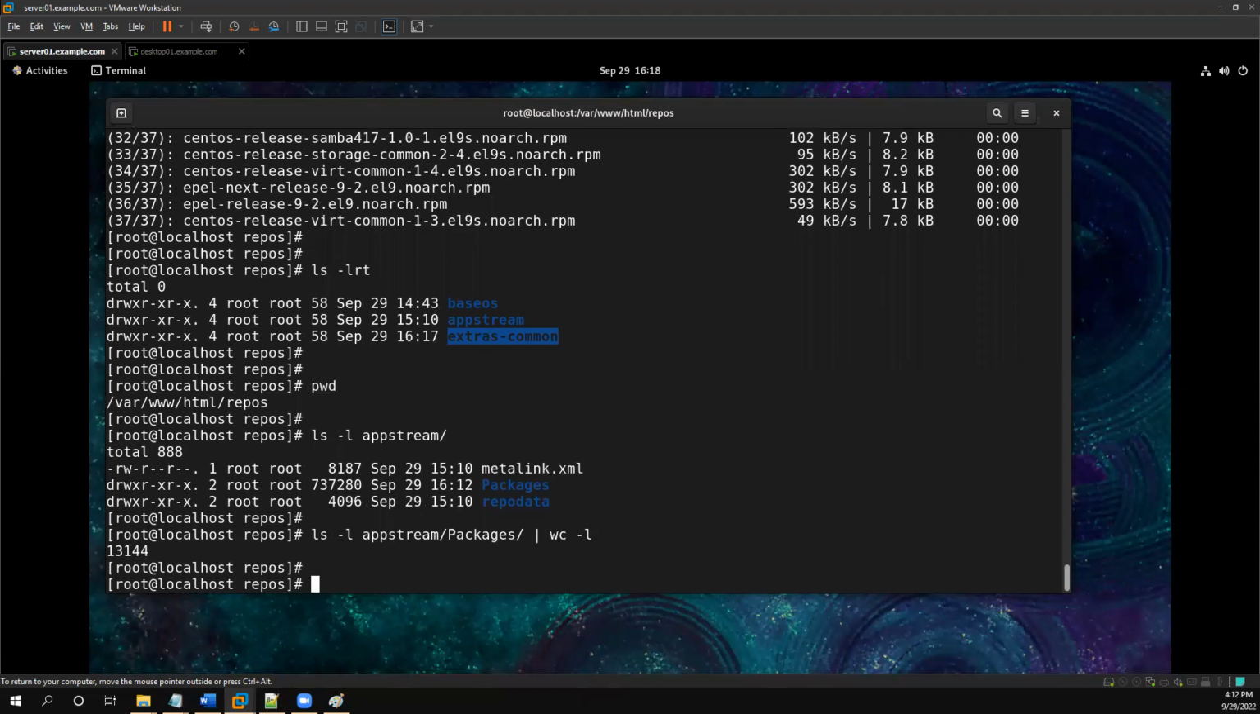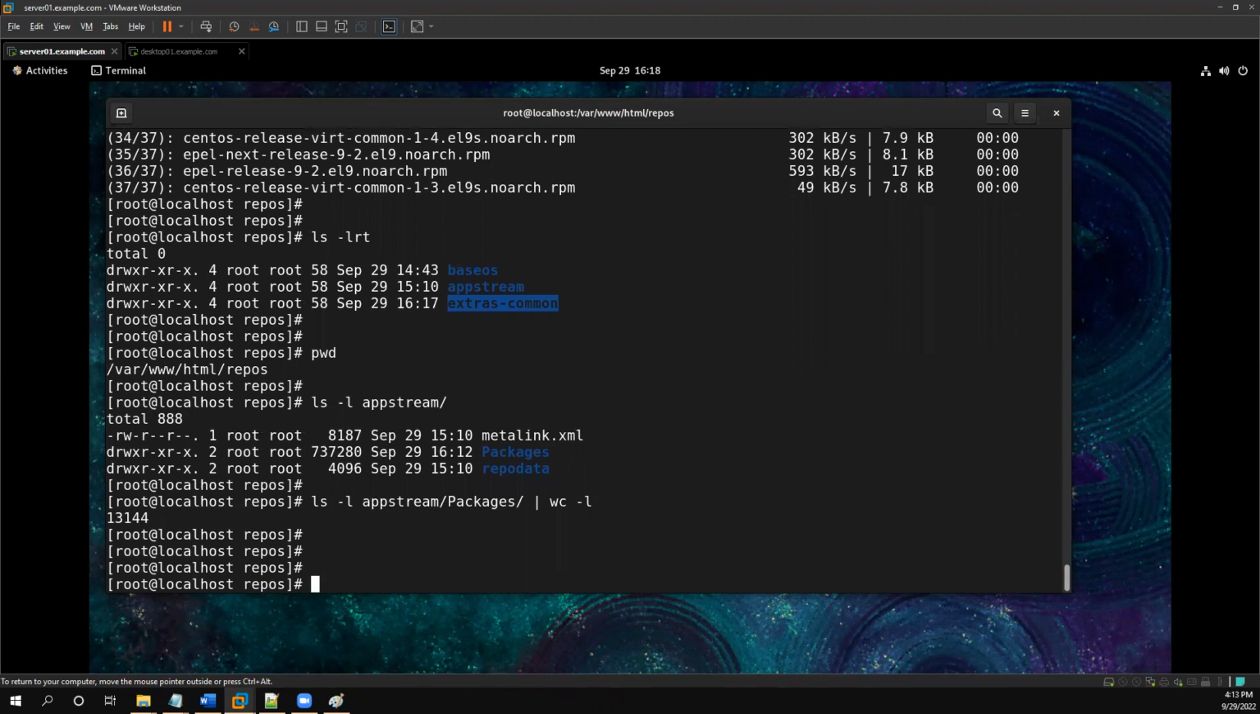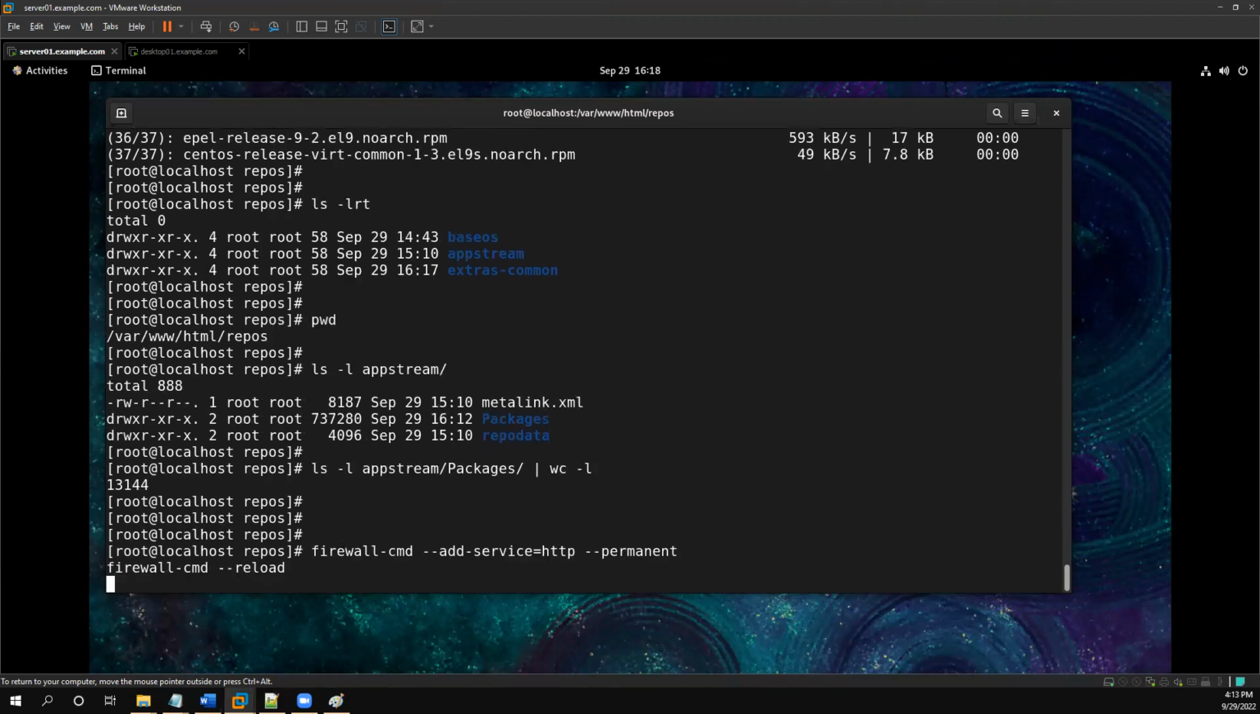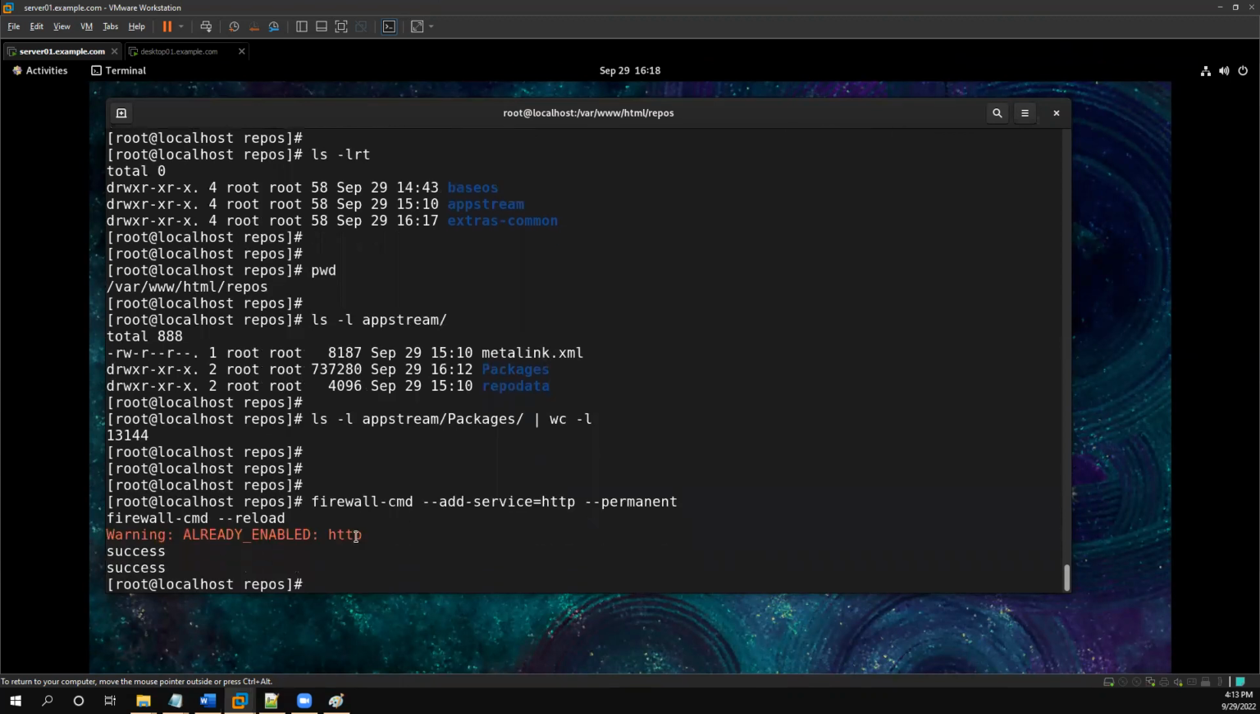Tomorrow again we will sync it so that we will have any updated packages here. So this folder is going to be our local yum server where packages will be stored. Now we are going to open up firewall rules. For me, it is already enabled, which is all.